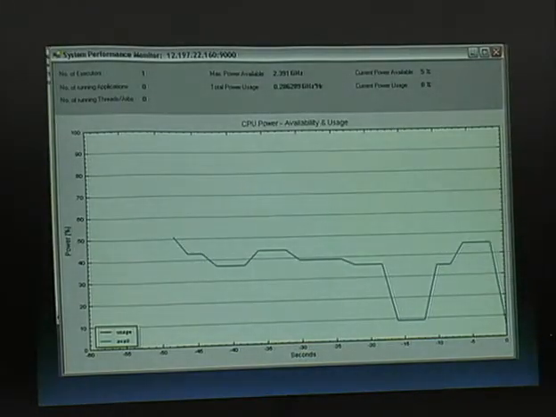And here's the real-time statistics that you can see. Up in the left-hand corner, it shows you the number of executors, number of applications that are running, the number of threads that are running, the max power that's available, the total power usage for whatever recorded amount of time is in your database, the current power available, and that's what I was talking about, how that's different than the max power available. I only was able to get 5% of what I was using because I was using my computer. And then the current power usage, which is what is being used at that exact time.